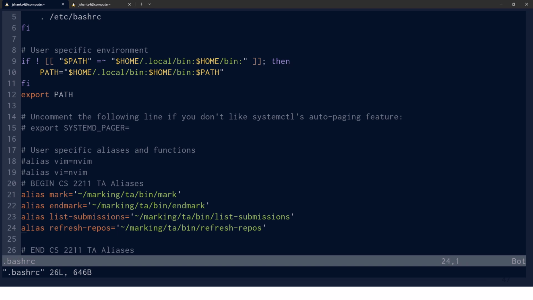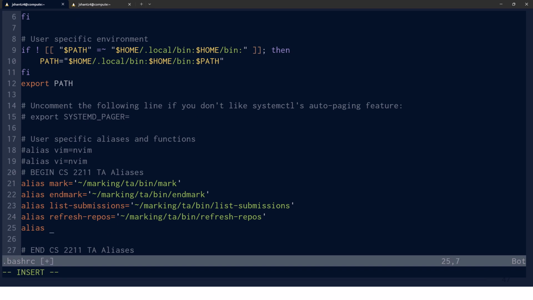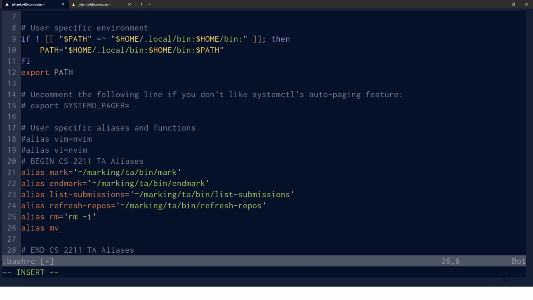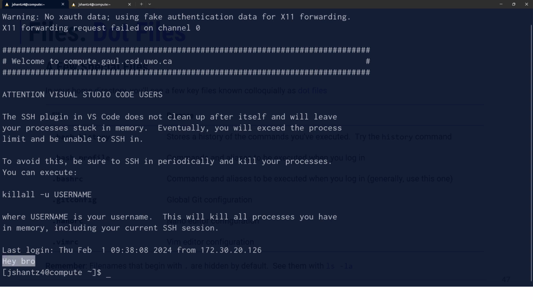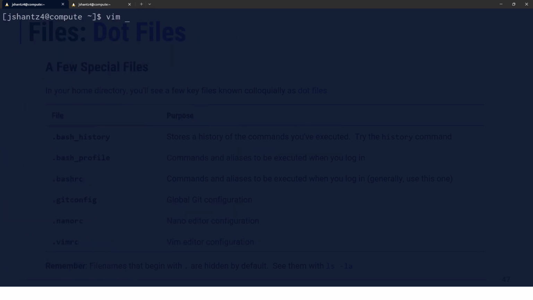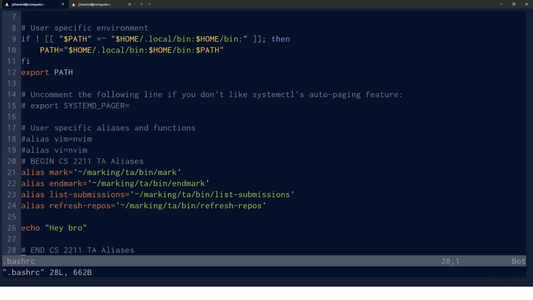If we take a look at the .bashrc file, you can see it's got a bunch of aliases. If you followed in topic 1 my advice where I said to set up aliases, like aliasing rm to rm -i and mv to mv -i so that they will confirm things, that's where you would put your aliases, in .bashrc. I can add other commands too. So if I want to say something like, hey bro, when I log in, now it greets me in a very casual manner. Okay, so that's the .bashrc file.